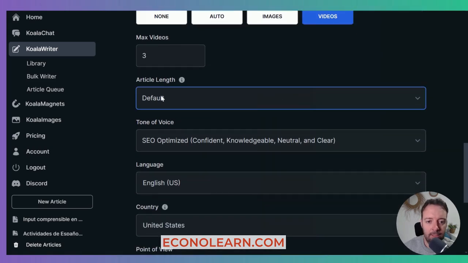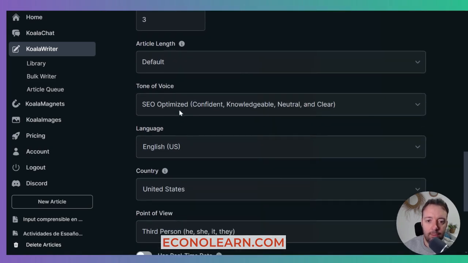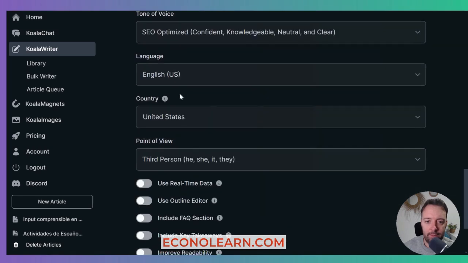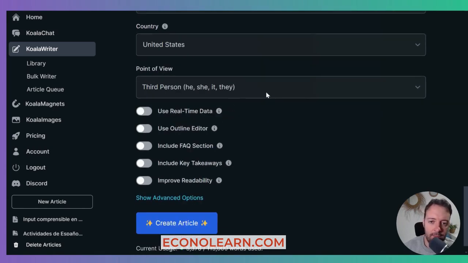And you can change the length, right? Sometimes I would use a shorter length, but I just usually go for default. Okay, tone of voice, SEO optimized, perfect. Okay, and then the language and the country that you're targeting. The point of view is quite interesting. I always go for second person, right? Because I want to be talking to you, and you want to always talk to your reader, right?